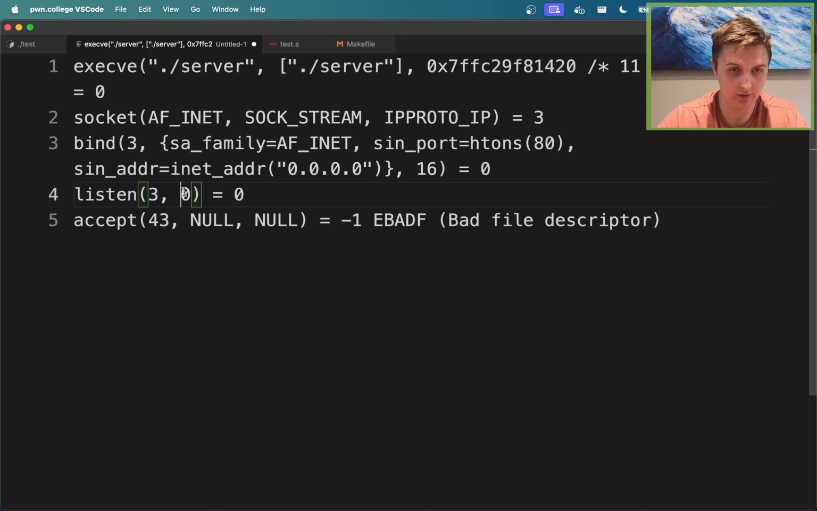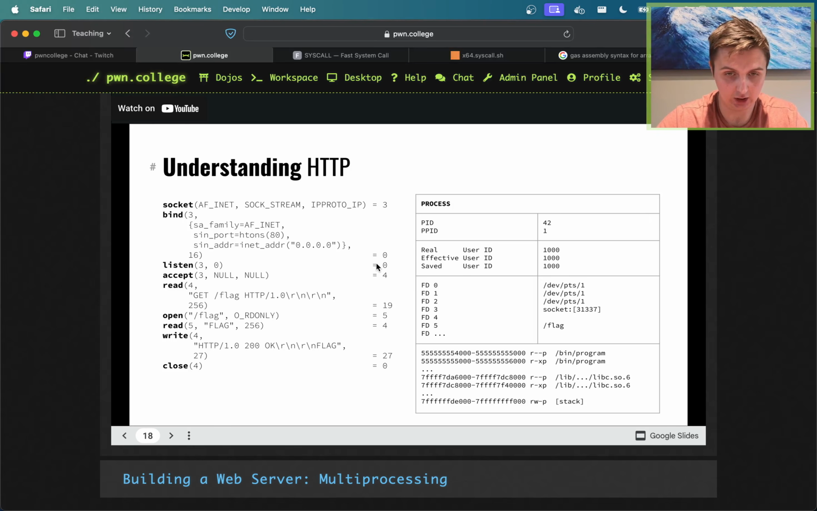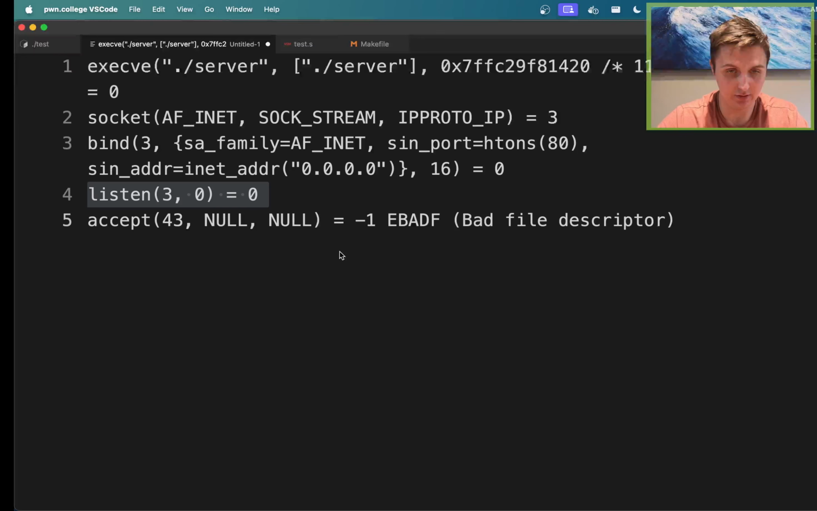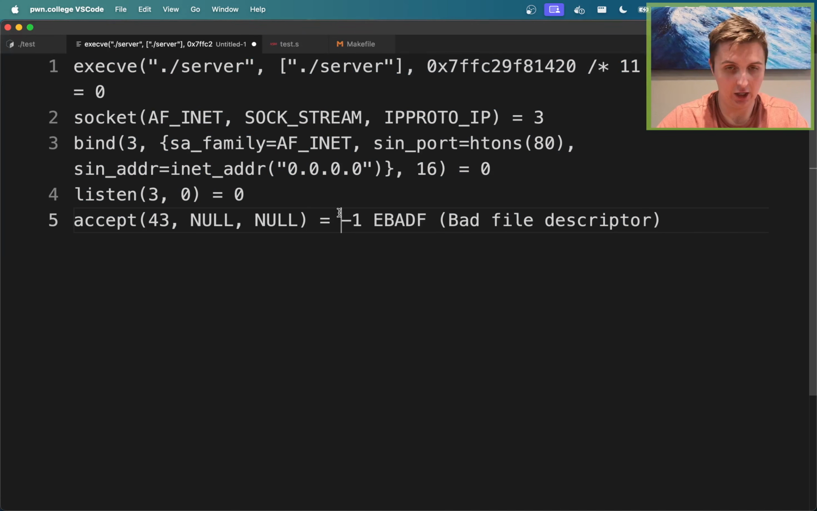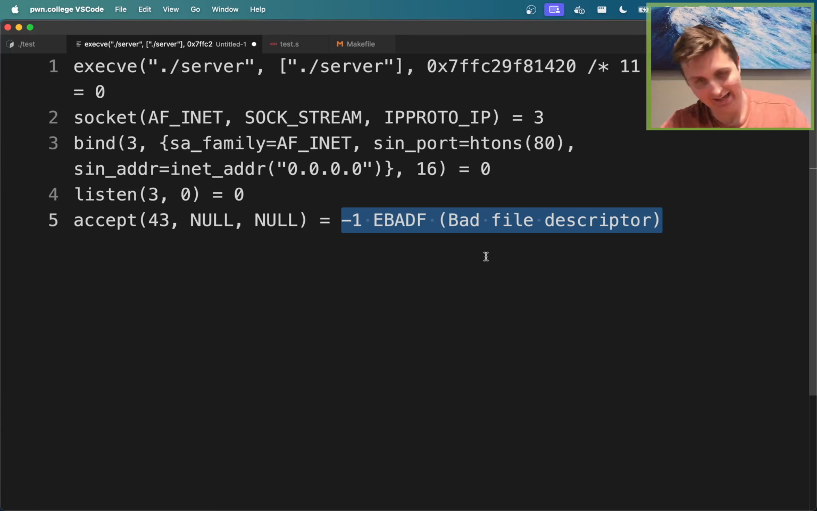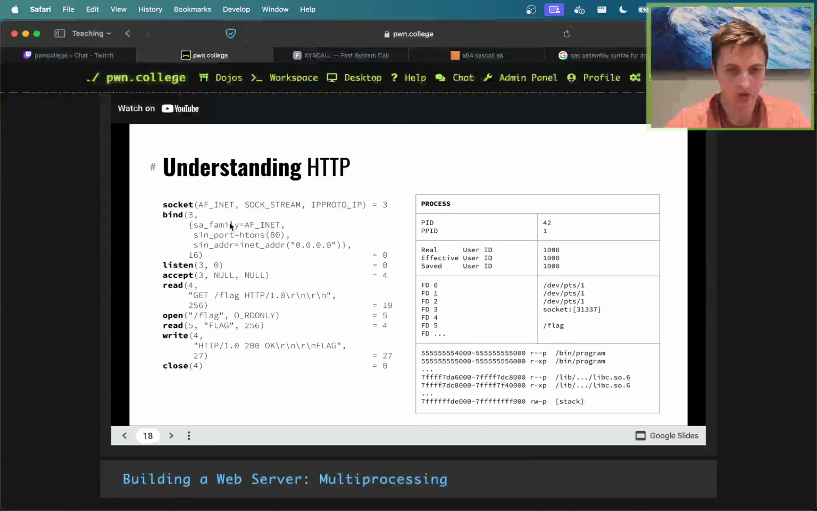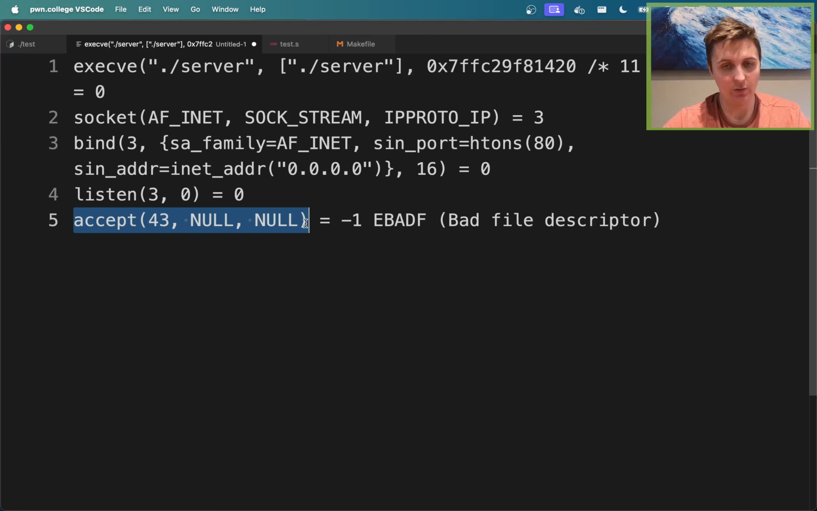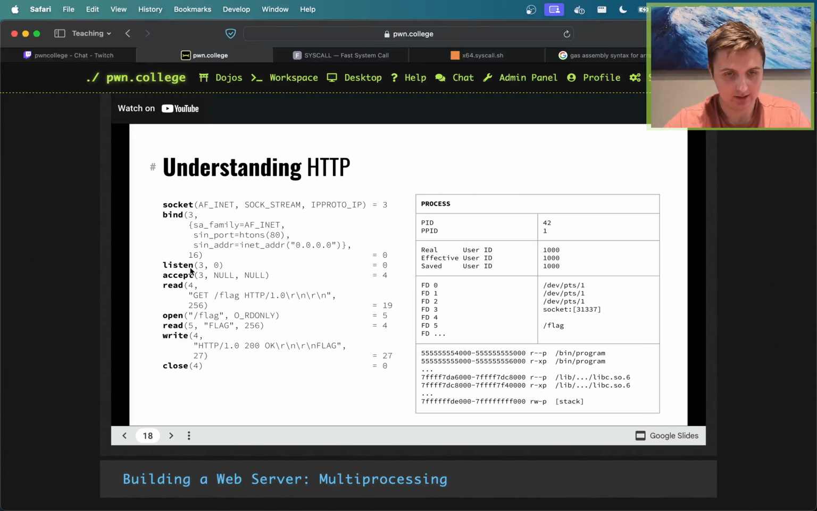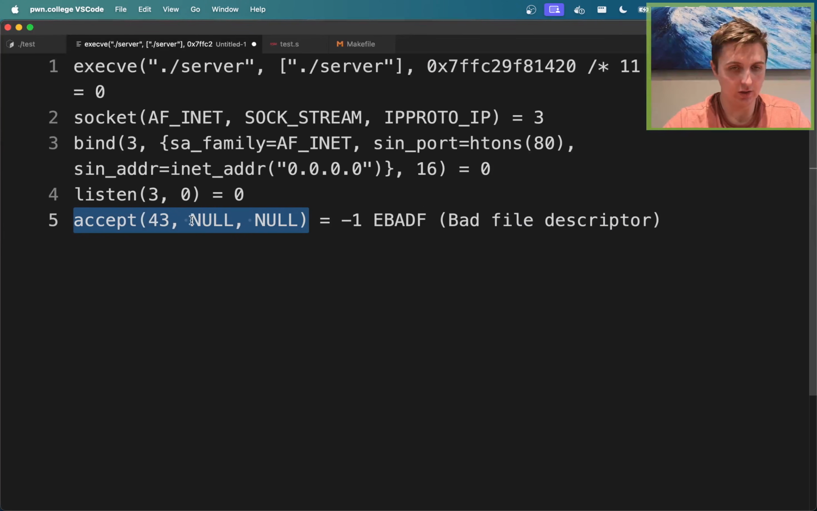Then we did a listen. Listen 3, 0. You got a 0. This is great. Then you got an error, -1 EBADF. The system call you made is not what the slides say to make. The slides say that you should accept 3, null, null. You accepted 43, null, null. 43 is not 3. So this is the issue.